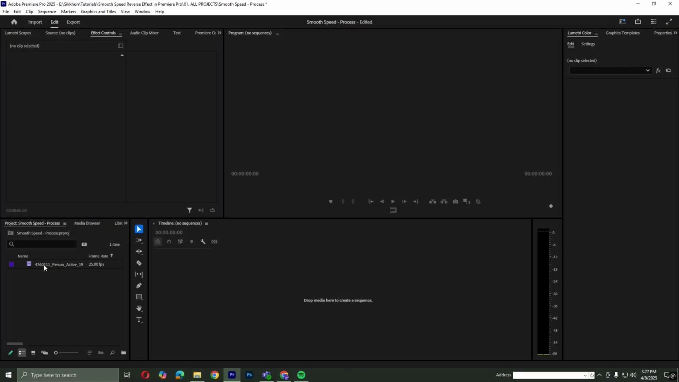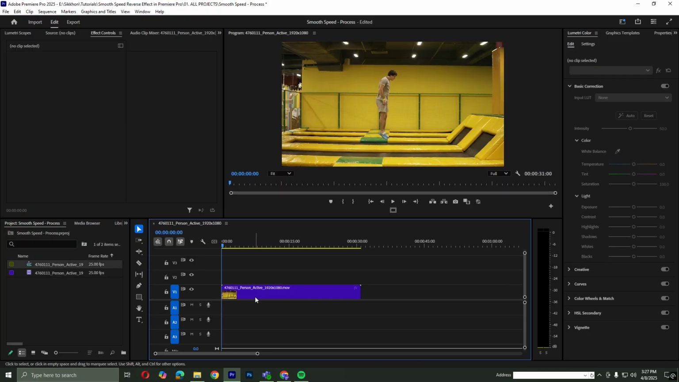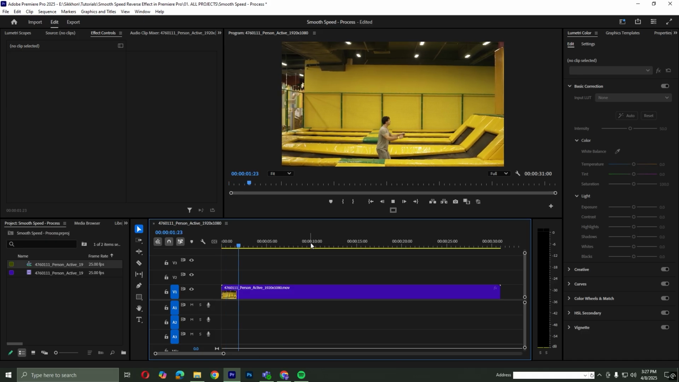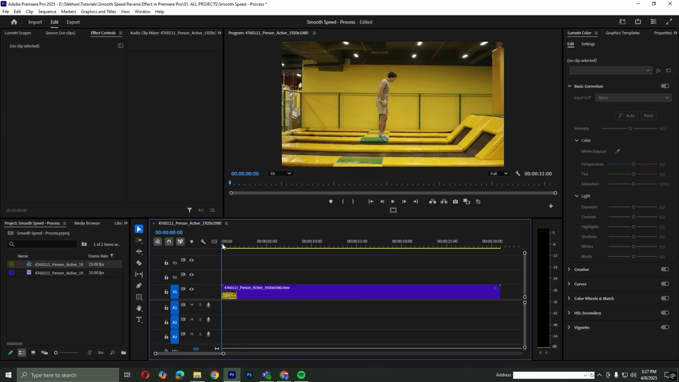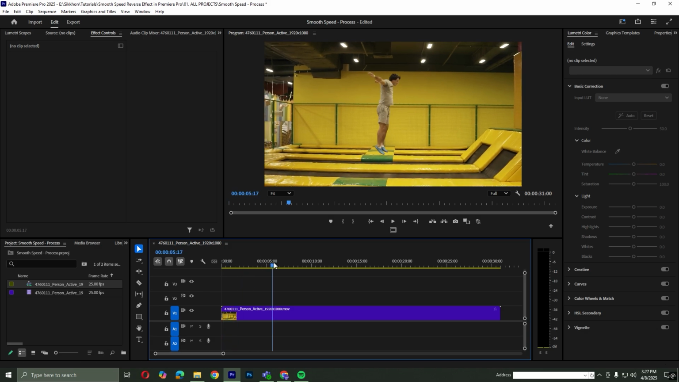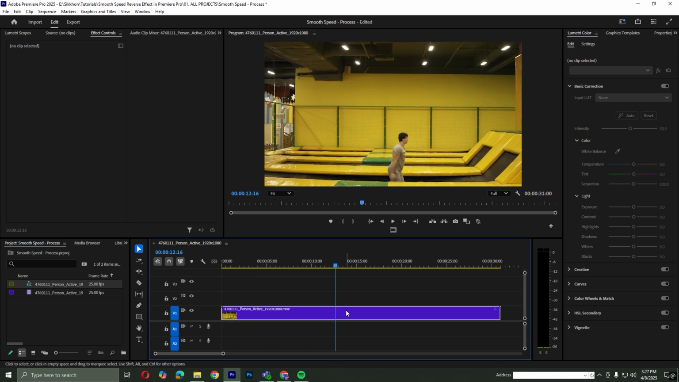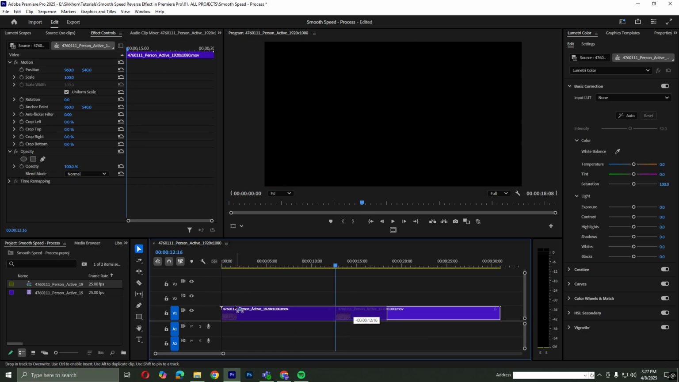First of all, drag the footage into the project timeline or sequence. Then analyze the footage. Decide which part you want to use for the reverse effect. Then trim the footage according to your need.